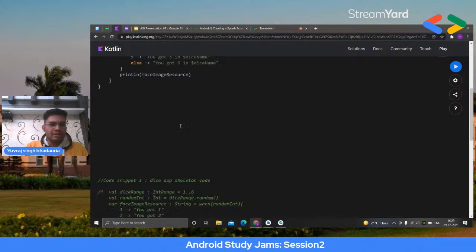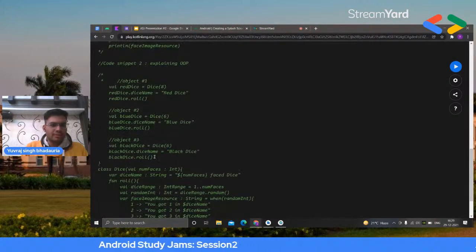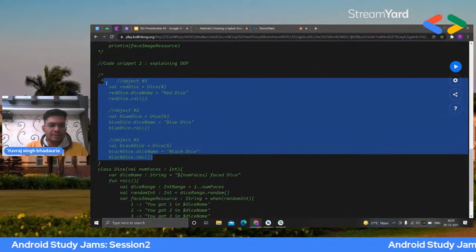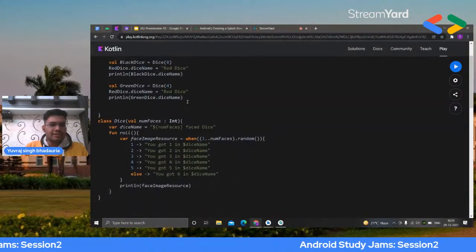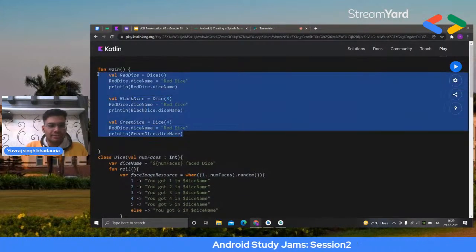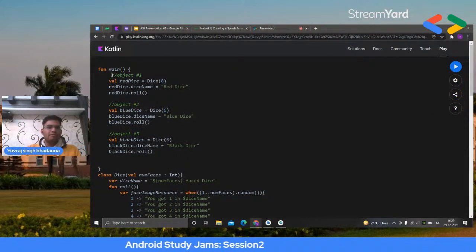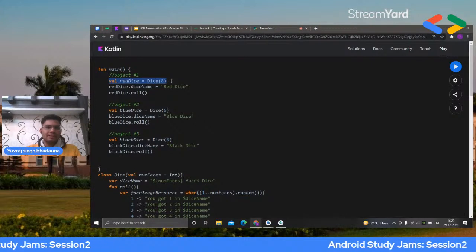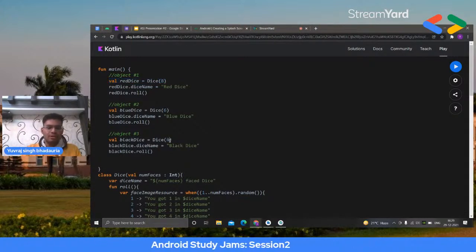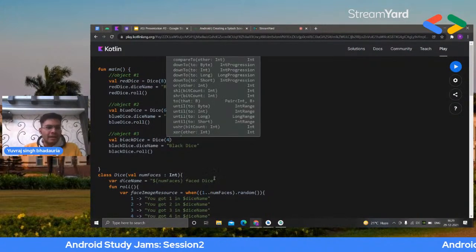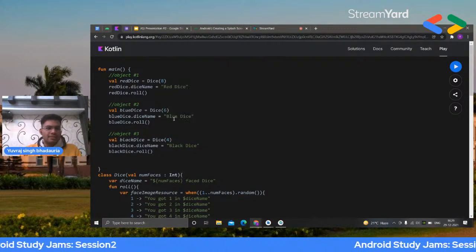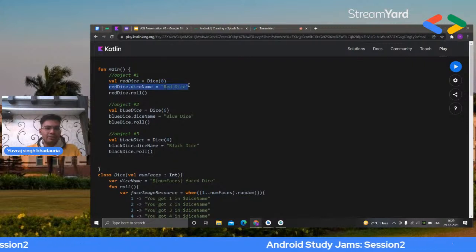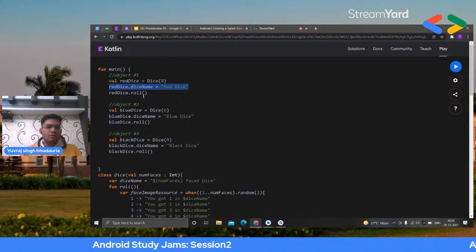Wait, let me copy paste from here. Finally I get to use my code snippet. Okay, so I defined three objects in this manner. I defined a red dice with 8 sides, a blue dice with 6 sides, and let me change the black one to 4 just to give some diversity. For everything, I renamed them red dice, blue dice, and black dice. And then I called the roll function.